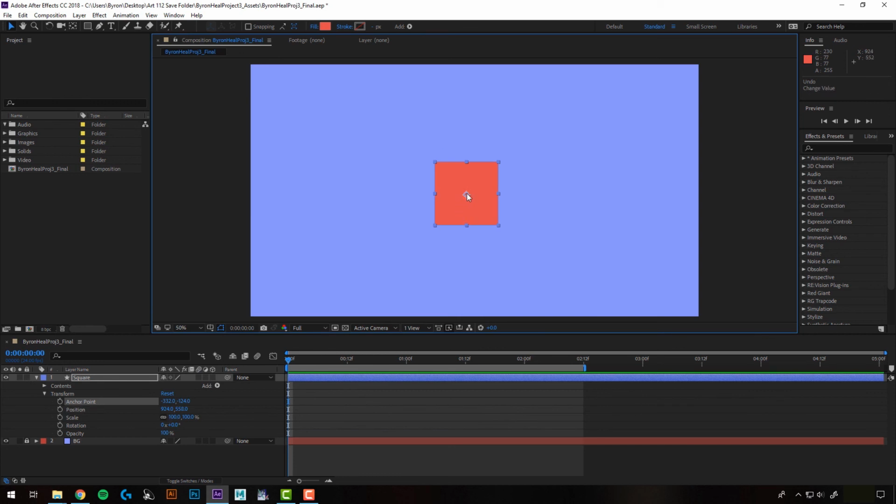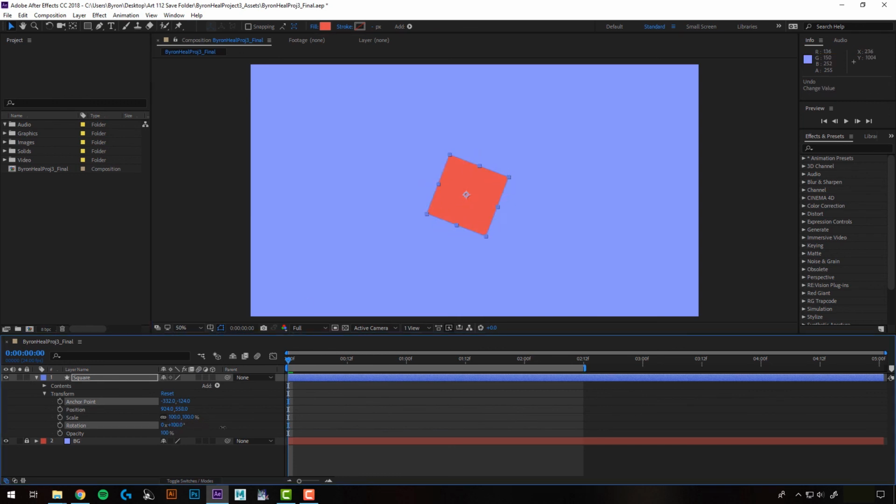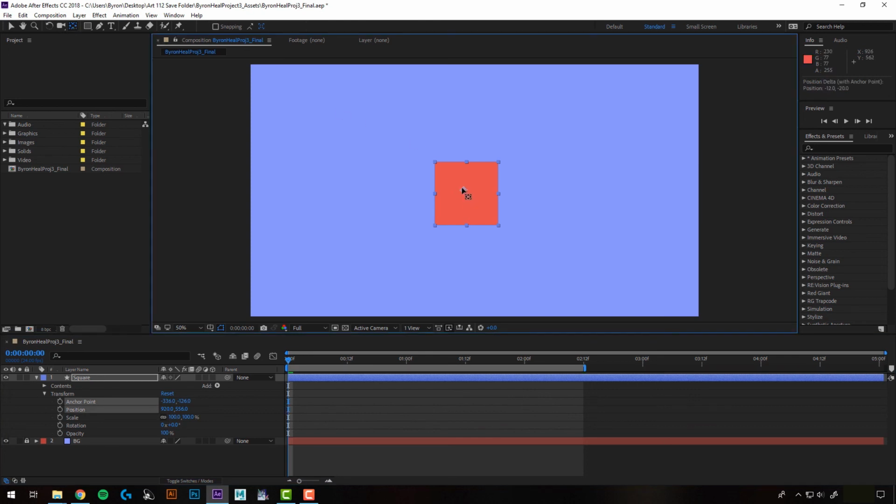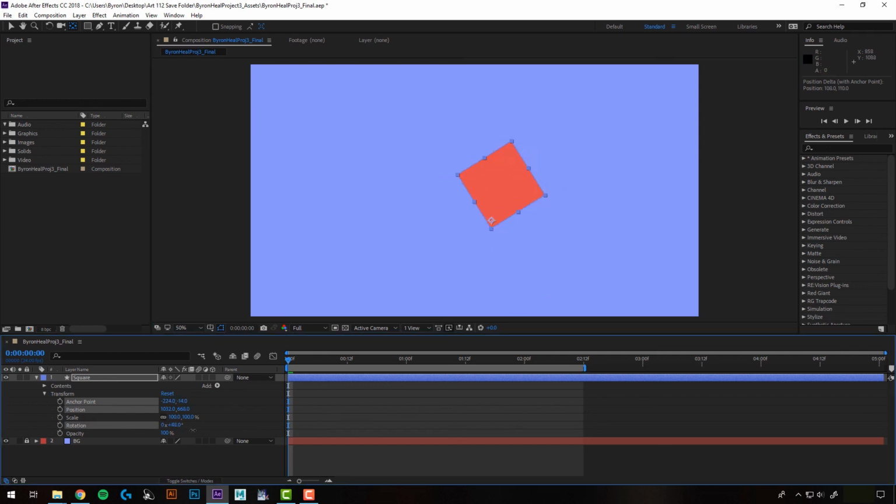So our anchor point is right in the middle here. When we rotate it, it's going to rotate on that anchor. So we can move that anchor a few different ways. We have this tool up here, which is the pan behind, or the anchor tool. And with that, we can grab our anchor point and move it around. Now when we rotate, it's going to rotate on that anchor. I'll undo that to get it back to the middle.